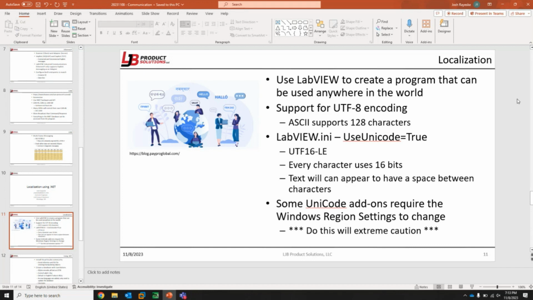If you go into the LabVIEW INI file, you can put in a token, UseUnicode equals true, and that'll change it all to UTF-16. So every character is 16 bits, and it's only little endian. Of course, now when you're talking about that, you've got to worry about your byte swapping.